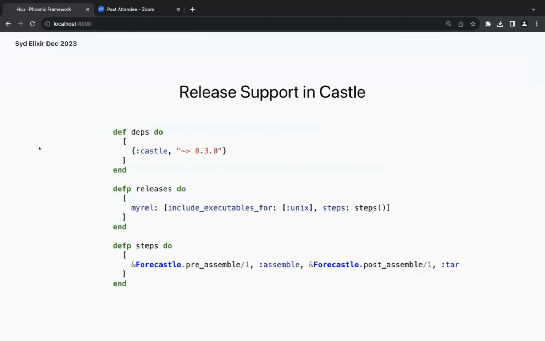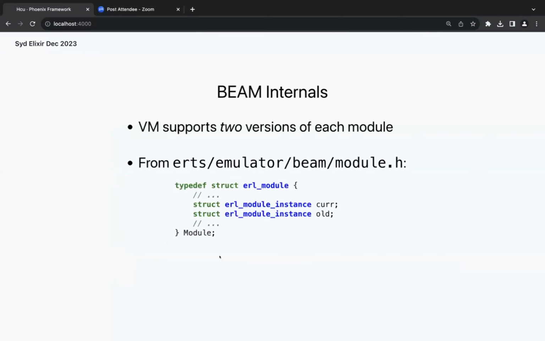Okay, so basics in Castle: you add Castle as a dependency. You define your releases, and Castle comes in as a build time only dependency. Then you adjust the customizable steps of the Elixir release process around the assemble task. For Castle, pre-assemble and post-assemble make the tweaks that are necessary to turn what I would call a vanilla Elixir release into essentially an upgradable release. They do a couple of things, and I'll talk about those briefly.